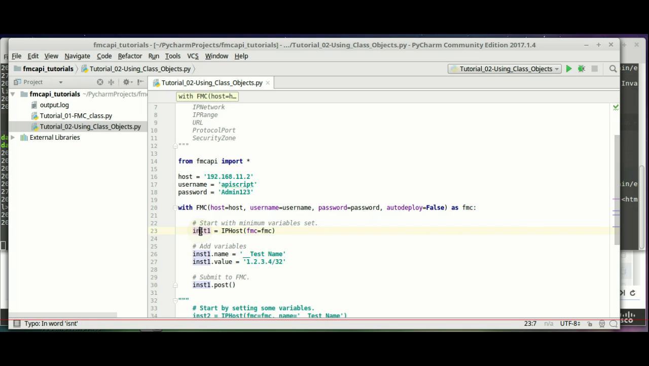So what are we doing here? We are creating an instance variable. It's just a variable inside Python. I called it inst1. You can call it whatever you want, and then it equals the class object that you're working with. So inst1 equals IPHost, and the minimum requirement to validly use one of these instance objects is that you have to assign it to an FMC instance. So you will always see this style of syntax. I have the with statement instantiating the FMC instance, and then as I use those particular class objects, I pass the FMC instance object into them.